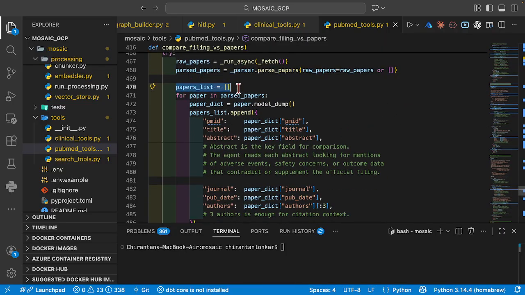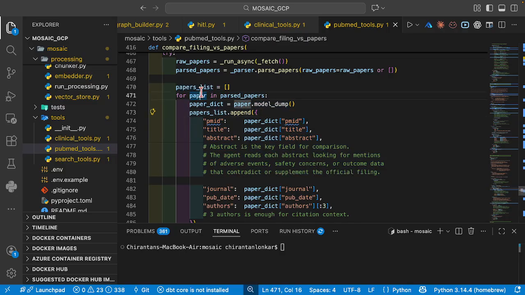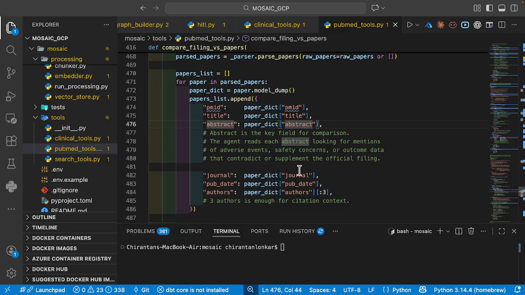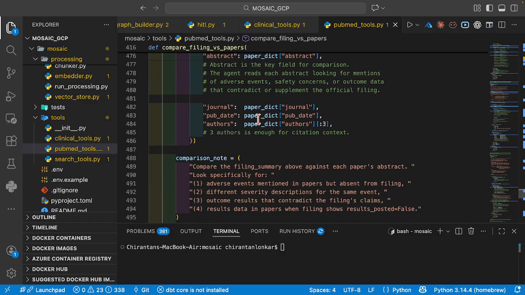We're going to create an empty list called papers list and iterate over it. To this papers list, we're going to append what? From the paper dictionary that we have created here, we're going to extract the PMID, title, abstract, journal, publication date, and authors. All of this will be appended to papers list.